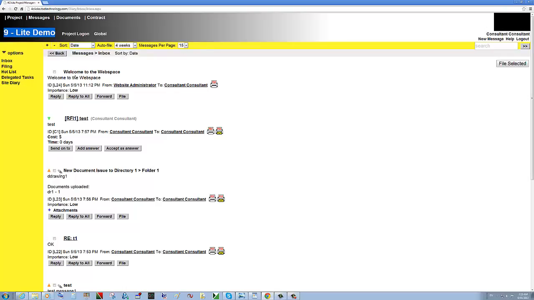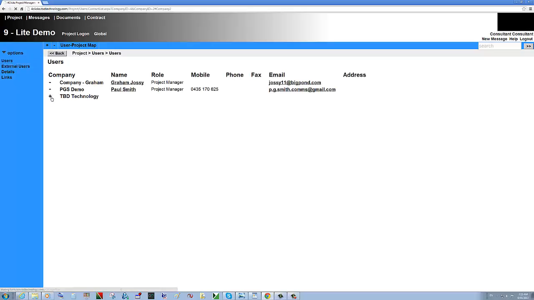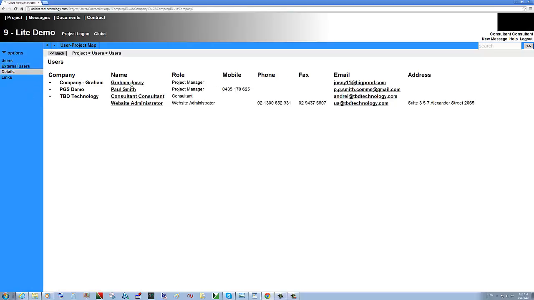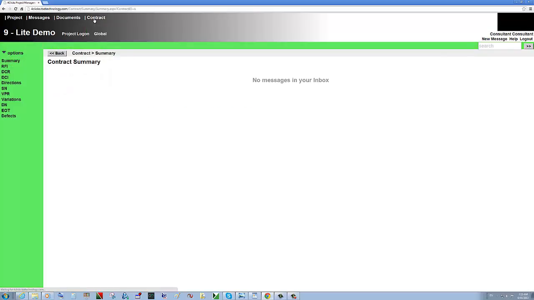Everything is colored on the Webspace. For example, the project section is colored blue. This is normally for users and companies. This is where you can find other users' details. Messages section is yellow. Documents is orange. And contract section is green.